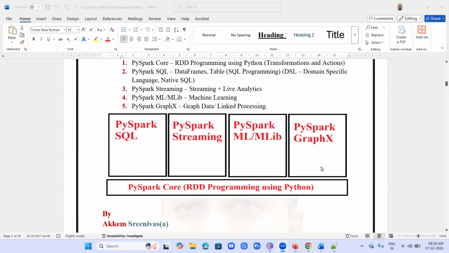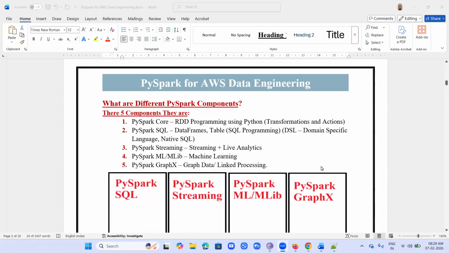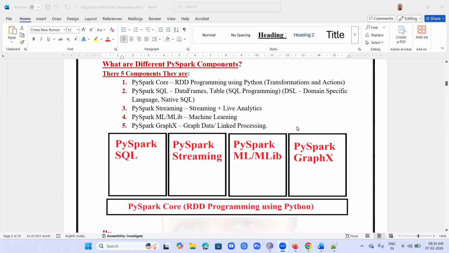Yeah, let's continue it. As part of PySpark for AWS Data Engineering, in this we are going to discuss what are the different PySpark components. PySpark has five important components: PySpark Core, PySpark SQL, PySpark Streaming, PySpark Machine Learning, and PySpark Graphics Programming. These are the five important components.